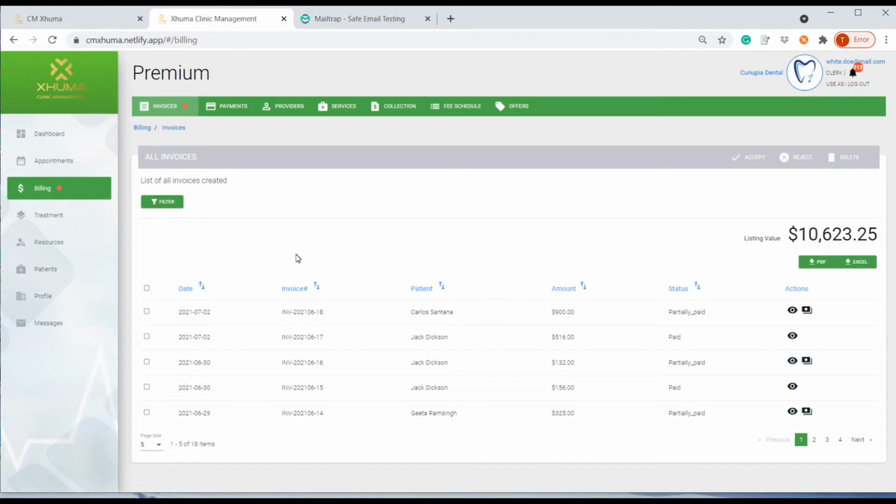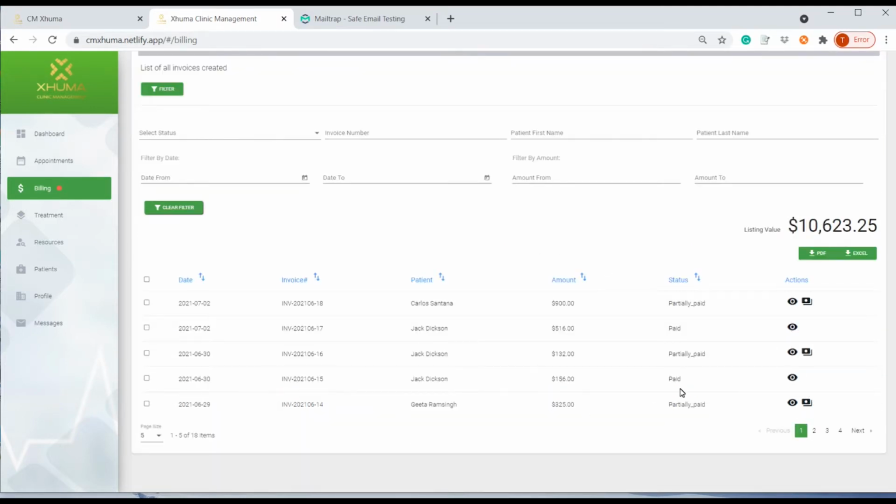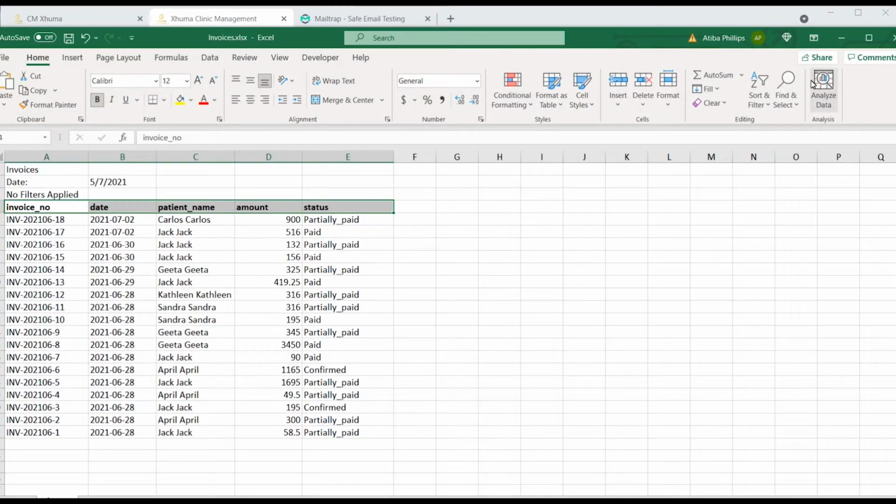Any table within the platform has a filter that allows you to narrow down your search for specific information. And also, wherever you see PDF and Excel, it means that you can extract the data out of the system in either an Excel or PDF format.